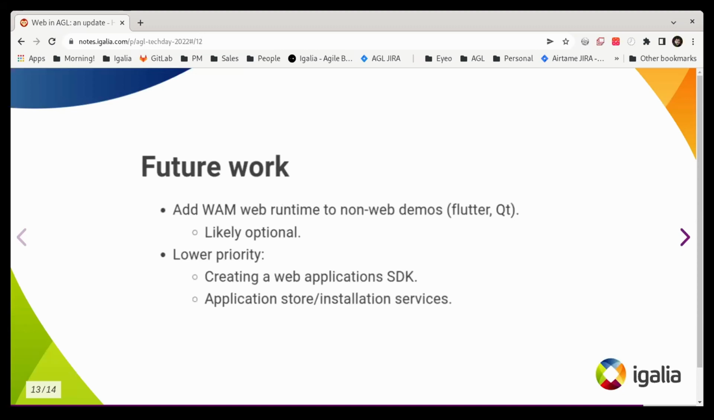And then some ideas that have lower priority that will likely span further years into the future. One is creating a web application SDK, as a part of the platform. So when people develop web applications for AGL, those work on all the downstreams using AGL.